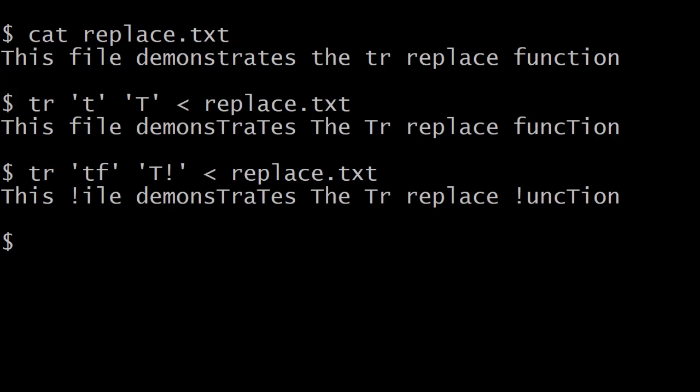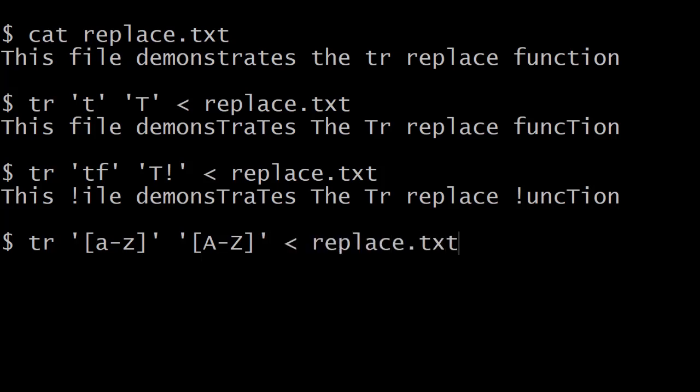Finally, the TR command also accepts ranges and character classes as arguments. You can provide the range lowercase a to lowercase z as the first argument, and uppercase A to uppercase Z as the second argument. This will effectively replace all lowercase letters with their uppercase equivalent.